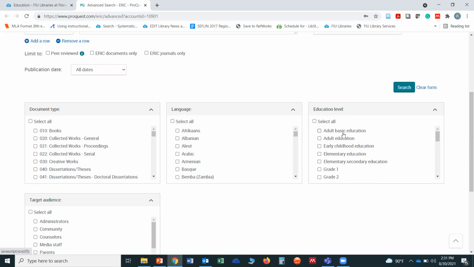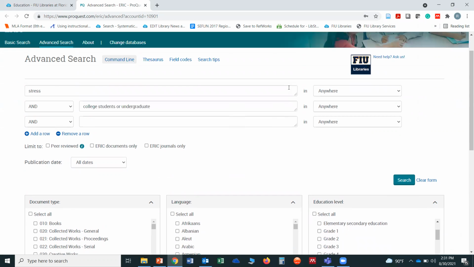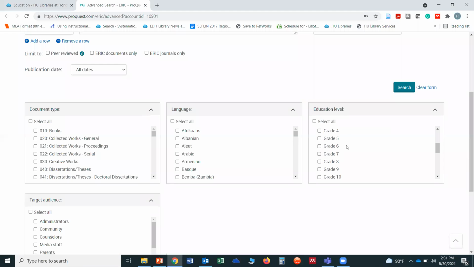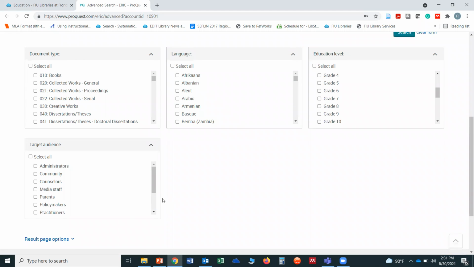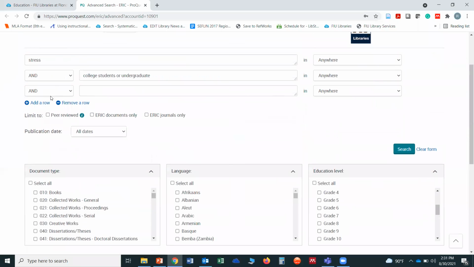You could narrow it down by educational level. In this case, we really don't, because the educational level is already in the search question. But this is something that you can do. And you could also narrow it down by target audience. Now, I'm not going to do it here because I want to show you that if you forget to do it here, in the results page, you will also be able to do that.